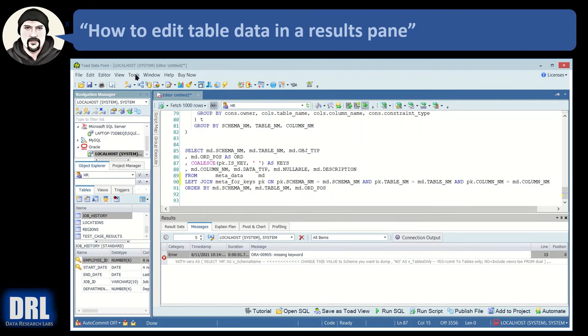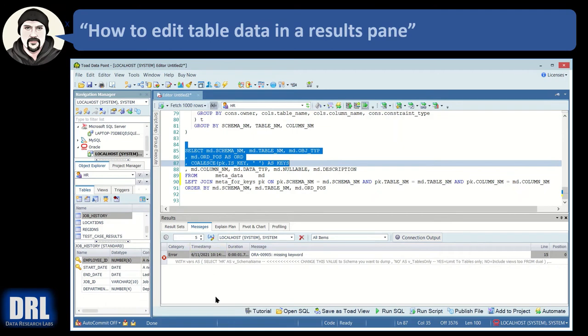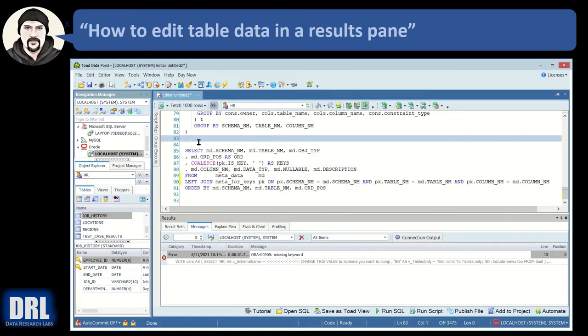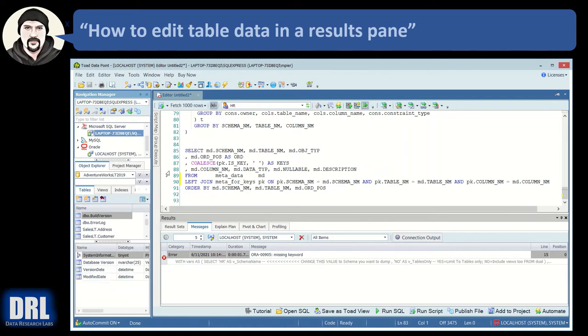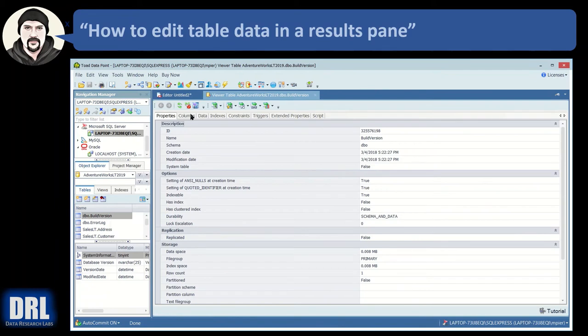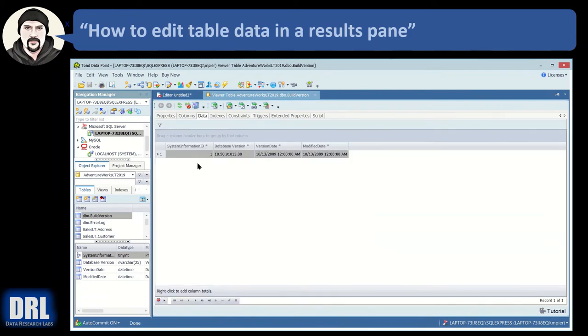It's rare, but there are times you want to edit table data in a results pane. Now, you could run a select SQL, and depending on your keys, primary keys and whatnot, you may or may not be able to edit it. The simplest way and the most useful practical reason that you would want to edit a table is for a reference table. So let's double click this build version table. It's obviously a reference table. Let's go to the data view, and there we go. There's one row, maybe there's 10 rows.